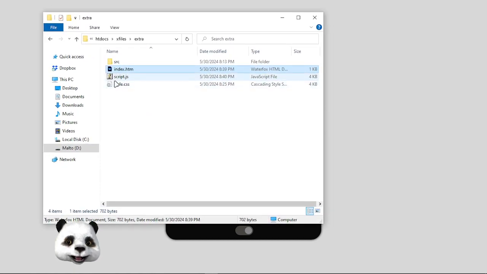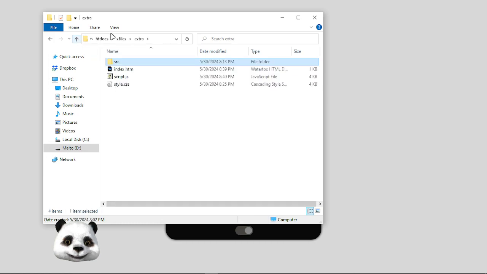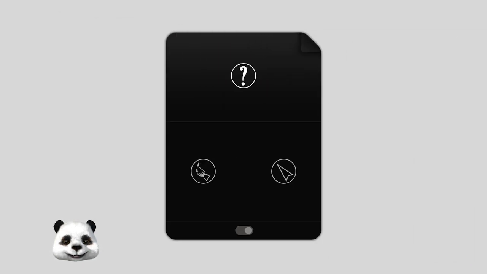So, these are the files. And then we have some things happening over here. And everything you see here is basically an SVG. Literally everything, except for the background, obviously. So, what exactly does this do?